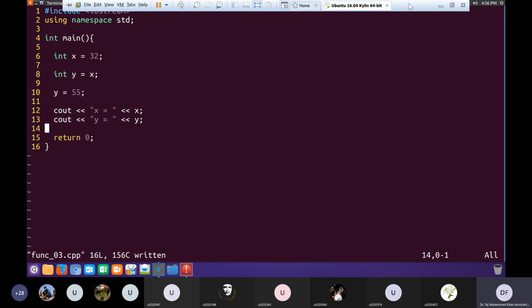Only y. Okay, so we are not modifying x because y is a separate variable with its own memory location. So when we assign to y, we are only modifying y. Okay, good. So this is how we declare a normal variable. Now let's see what is a reference variable and what does it look like. So let me declare a reference variable.